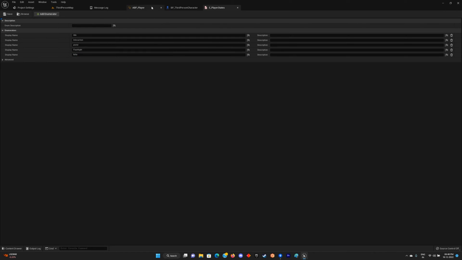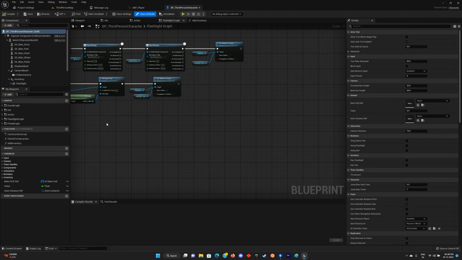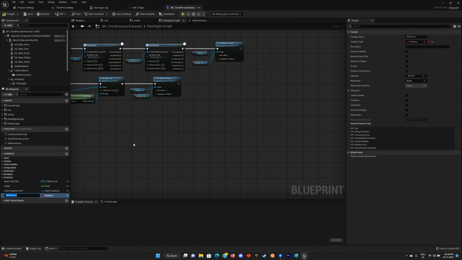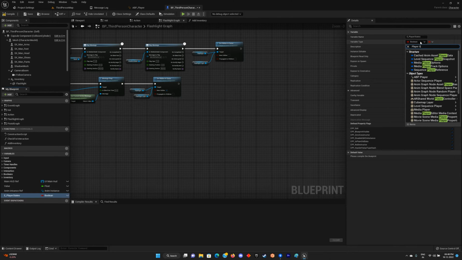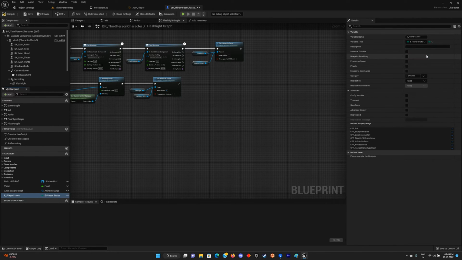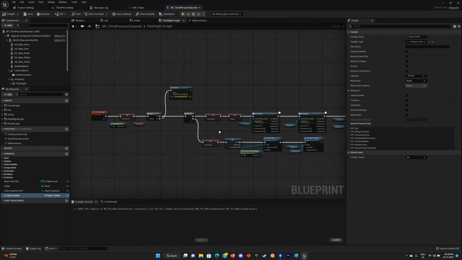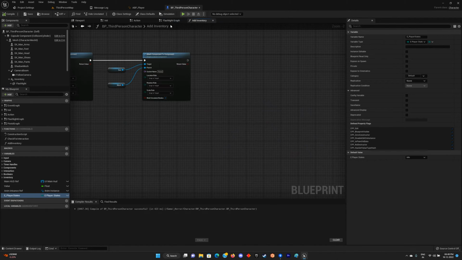Okay, so now this is done. I can close this and go back to my third person character. Over here we'll create a new variable and call this E_PlayerStates, and make the variable type the player states enumeration. Now open up the flashlight graph and the pistol graph over here.